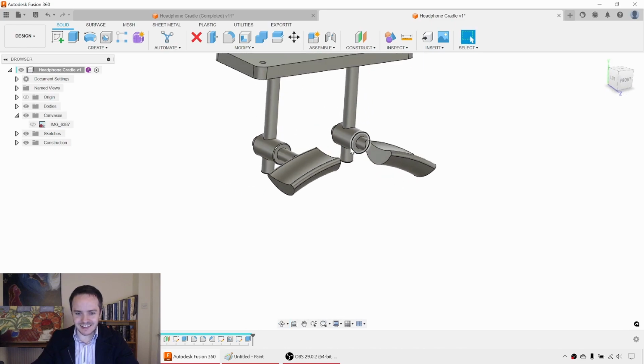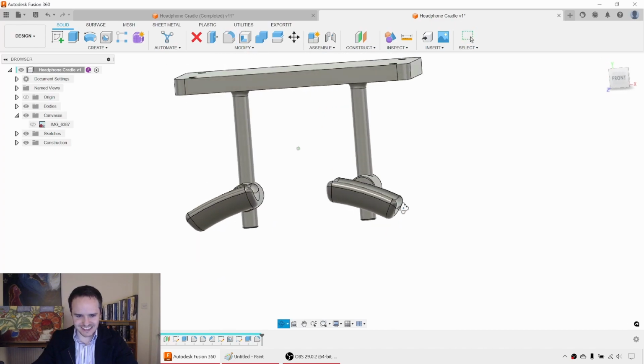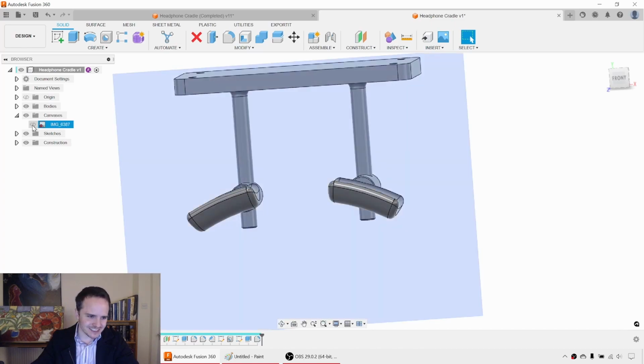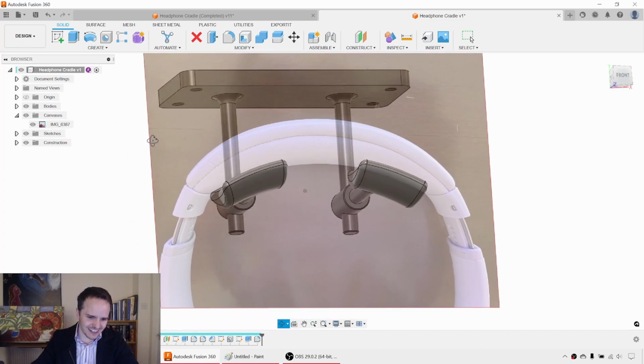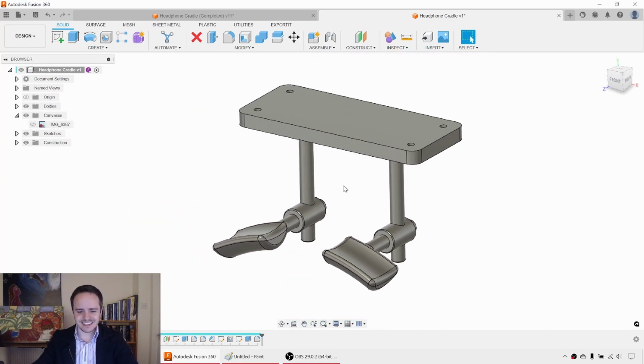Lovely. And the last thing is to remove these sharp edges. 1, 2, 3, 4. We fillet them away. Good stuff, good stuff. And let's see how our headphones sit on them. Ooh, very nice, very nice. I approve.